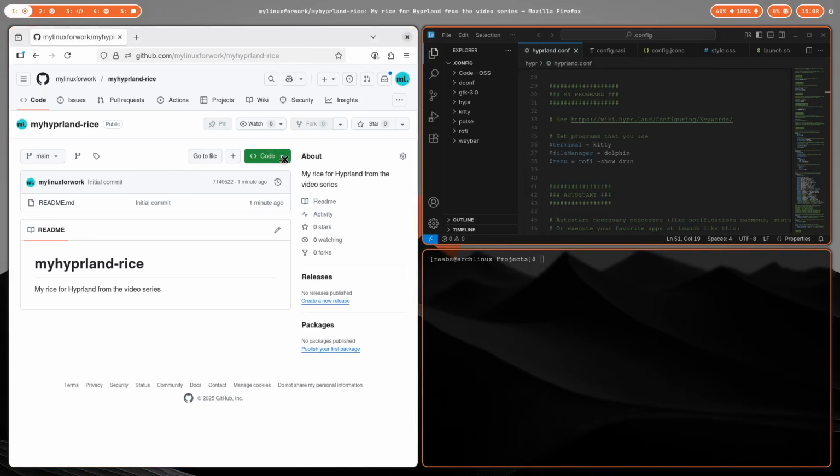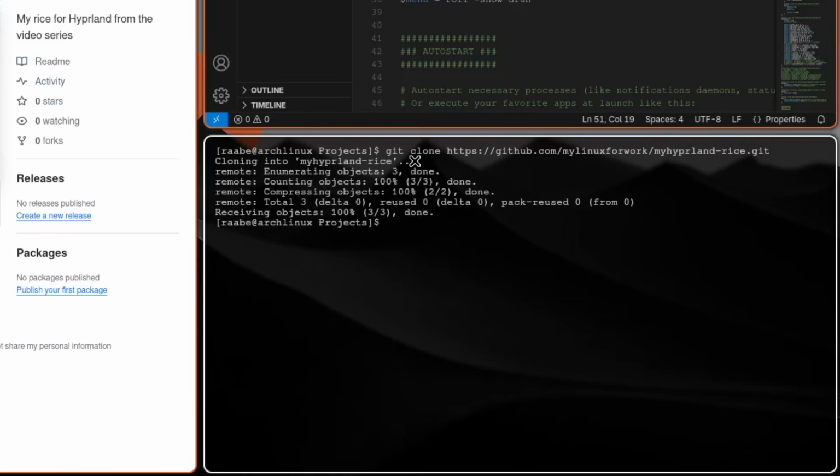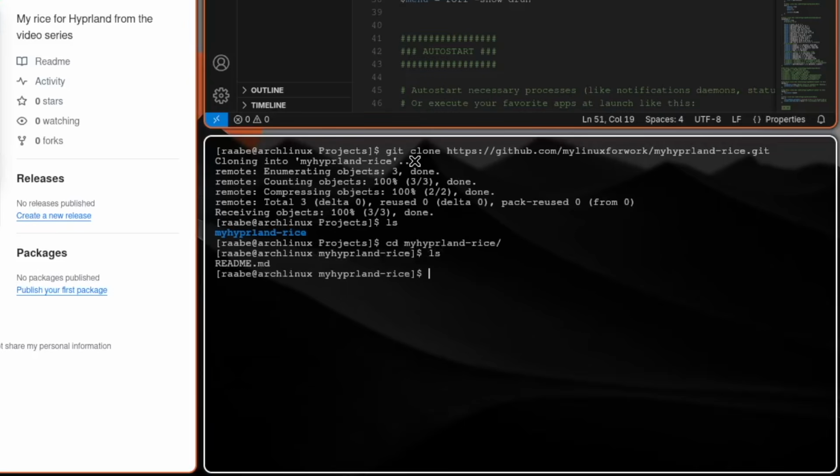Here, click on code, and you see here that URL. You can copy that URL and then enter git clone and paste that domain in and click on return. It's already done. My Hyperland Rise has been cloned into the folder projects. Let's see, ls, and here is the folder My Hyperland Rise. Let's cd into the folder My Hyperland Rise. And here is the README.